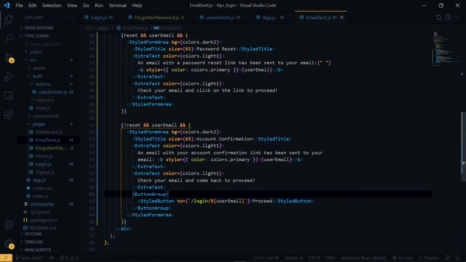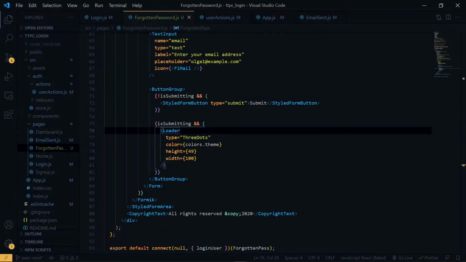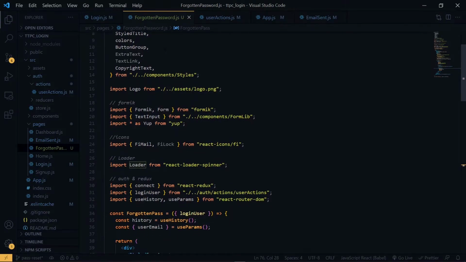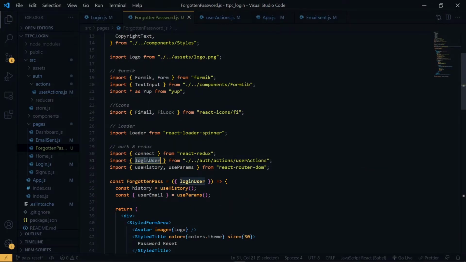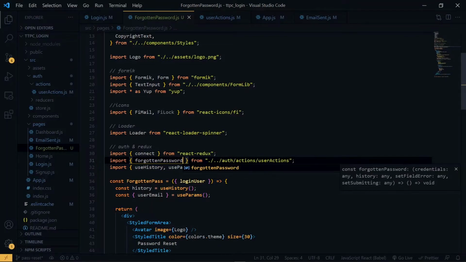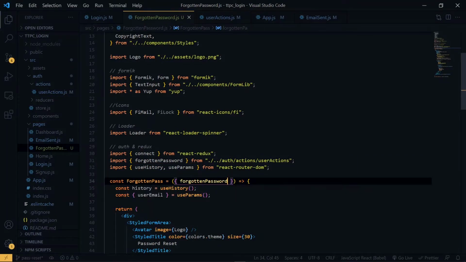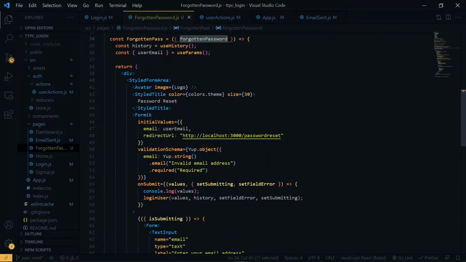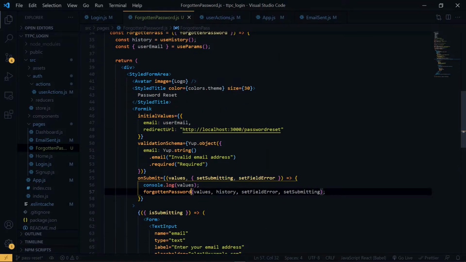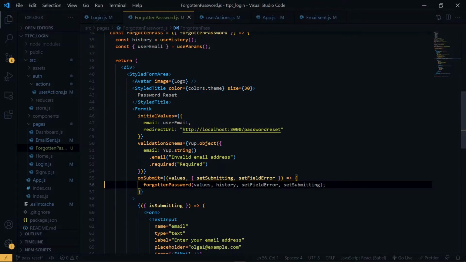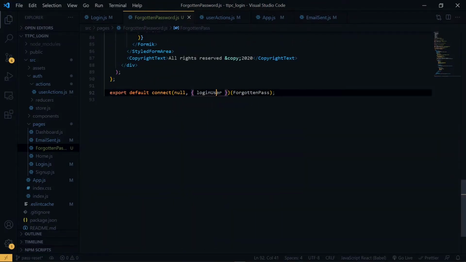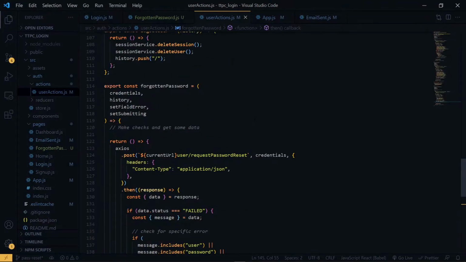Once we do this, submitting the password reset request should return the right page. Now let's go to the forgotten password page and import the action that we've created and use it. So at the top, we import forgotten password. We replace the login user. There is no need to log the values. Remember, this action is the one we created in the user actions.js file.